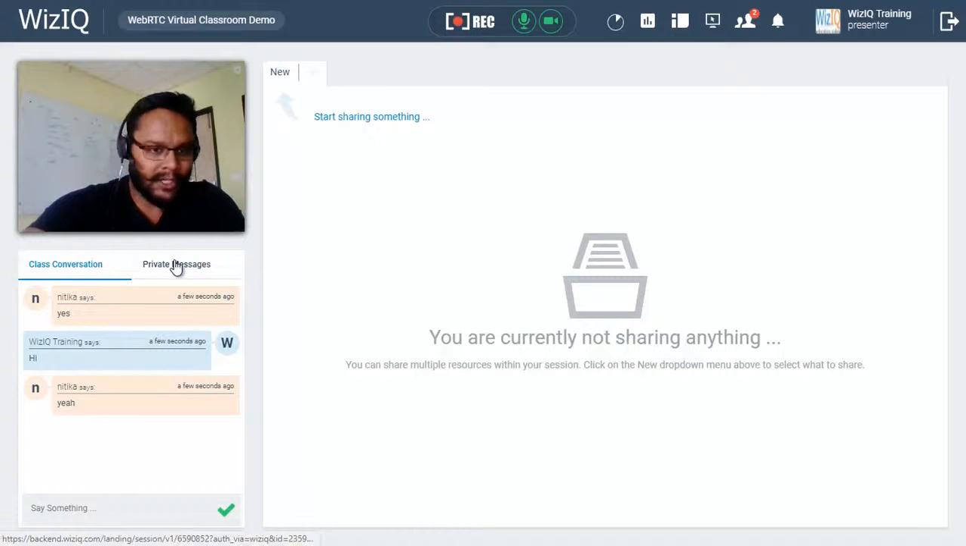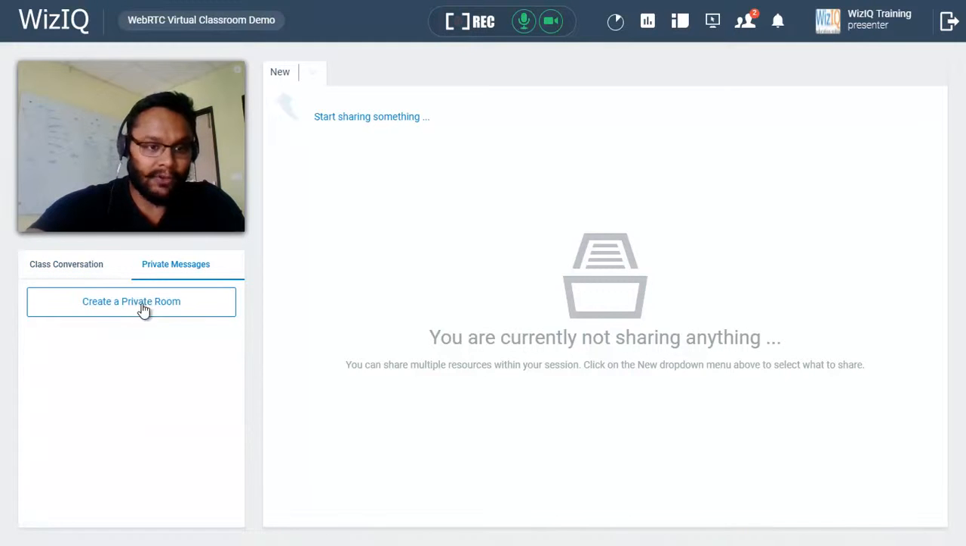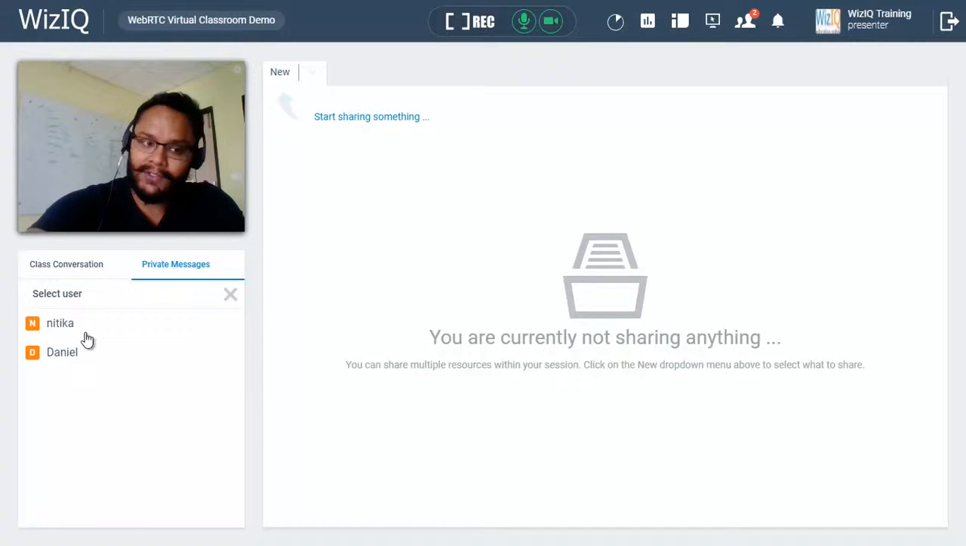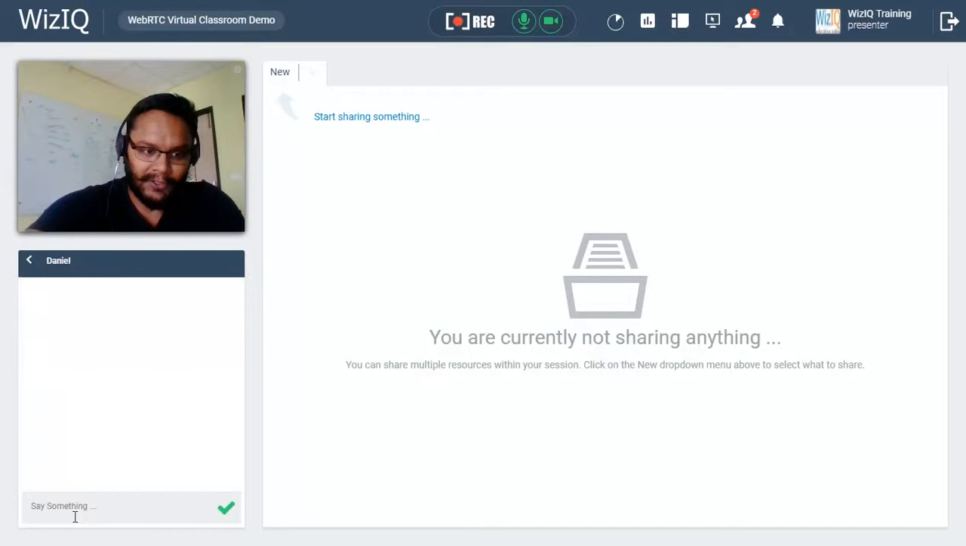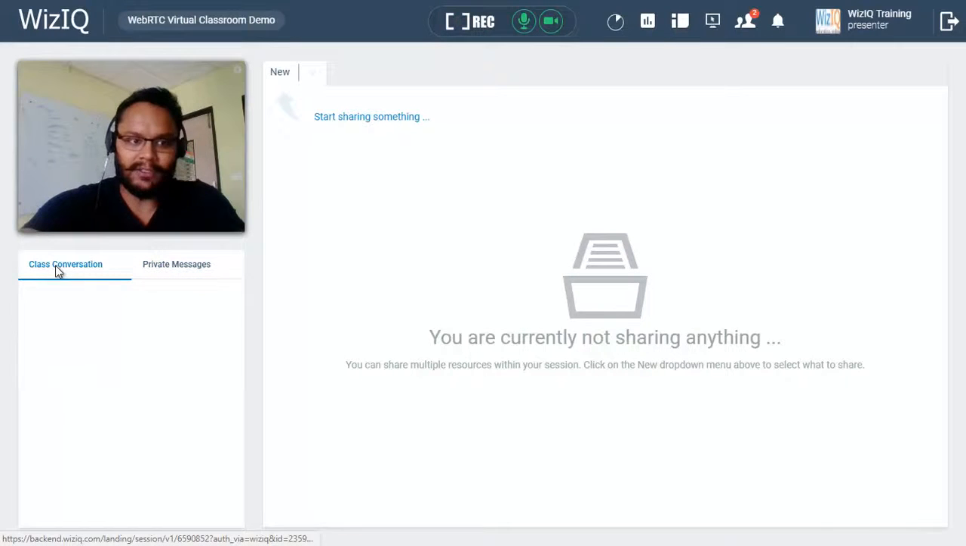Now, if you wish to communicate with any of your students through private messages, you can click on the private message tab and click on create a private room and select the student who you would like to have a private chat with. So it's entirely up to you. Whichever student you pick, you will be able to send a private message to that student, and whenever you want, you can come back and join the class conversation by clicking on the class conversation tab here.